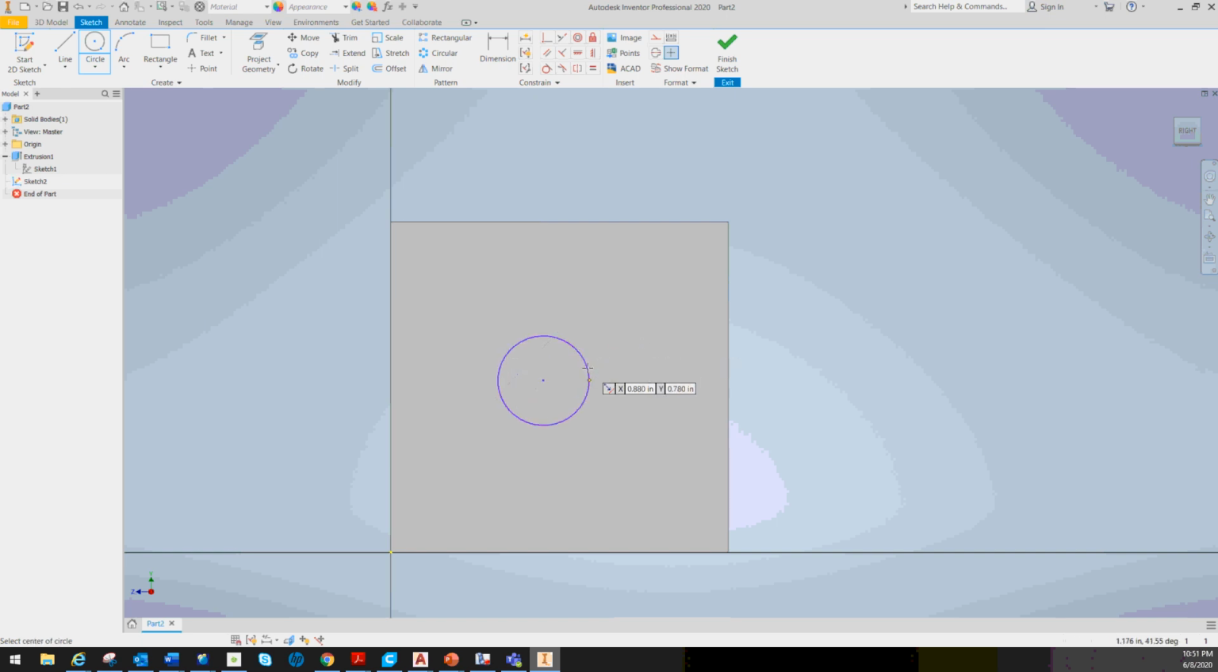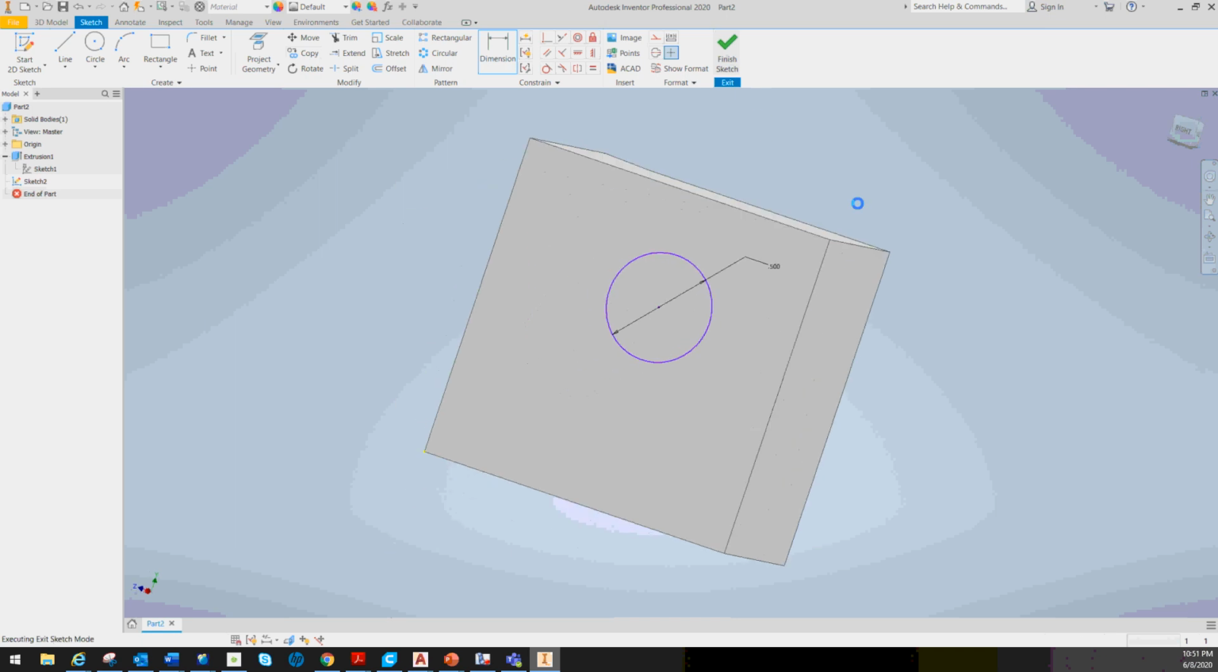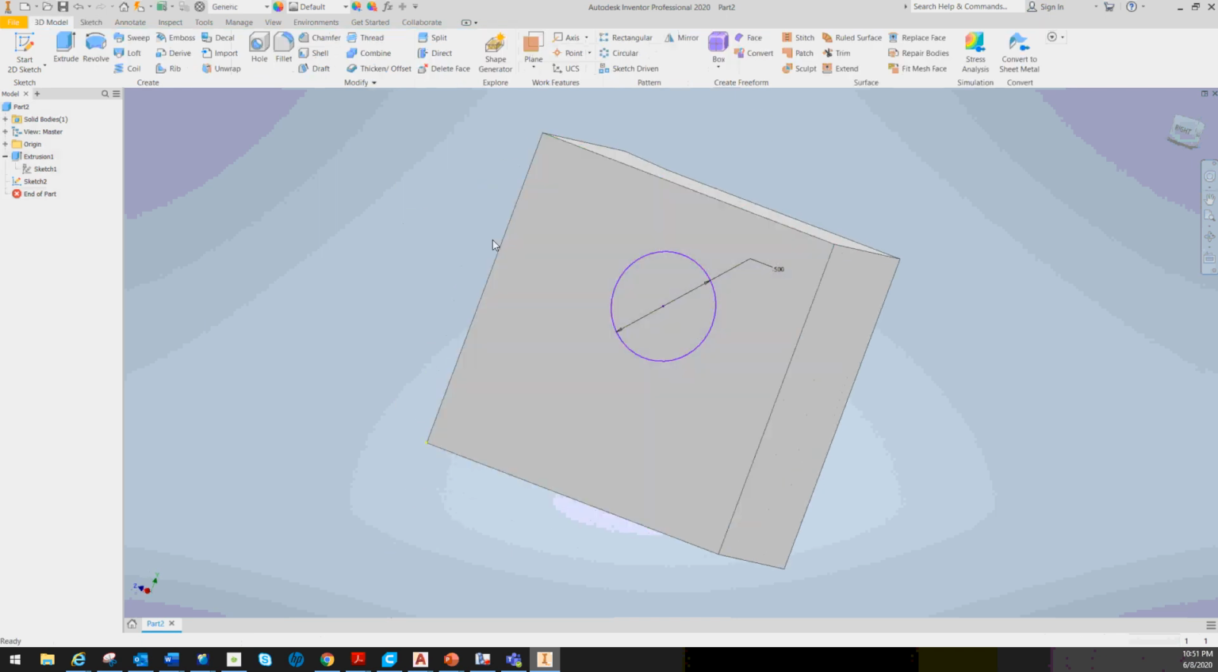We're going to click it down, and we're going to select a dimension for it. It's set at 0.4. We're going to make that 0.5 just for an even number. You could constrain it and dimension it to these edges and get it in a specific spot, but we're not too worried about that right now. We're going to go finish sketch, and now we have our circle on our sketch.